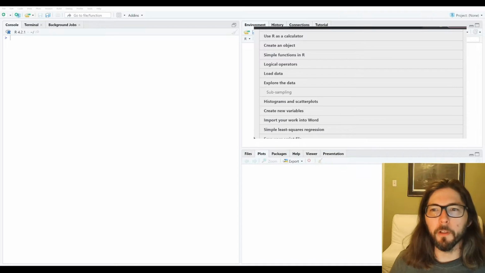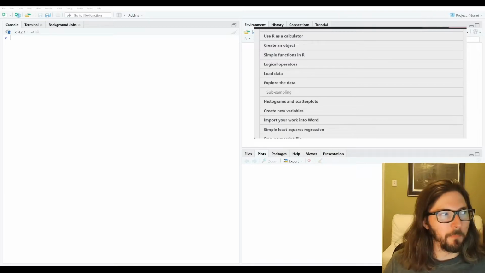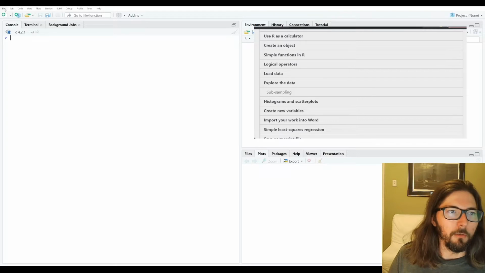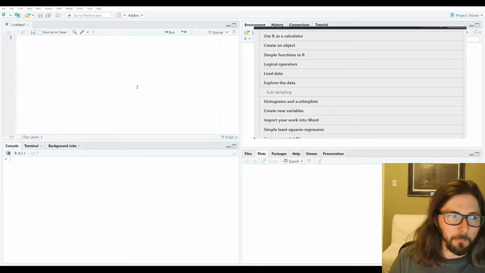Now, when you first open up RStudio, it should look something like what is on my screen. And the first thing that you want to do is to open up a script file. So click on File in the top left of your screen. Click File, New File, and RScript. And then you should get something that looks like what I have set up here.